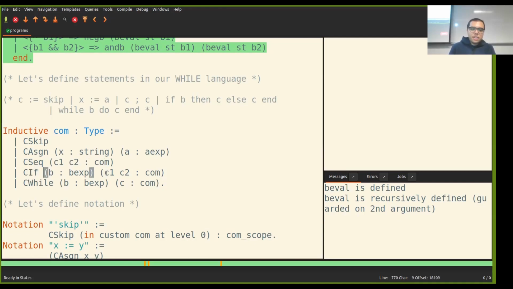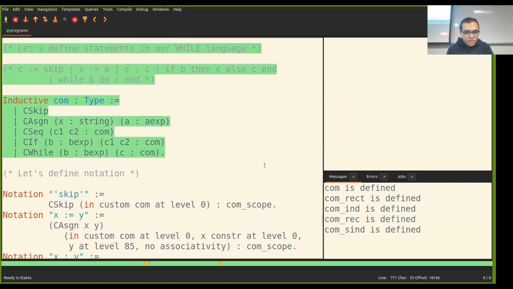And if it's an if, then you need a guard for the if, the Boolean expression that the if checks. And then you need two commands, one for the then part and one for the else part. So C1 is the then part, C2 is the else part. And we also have a constructor for while. Again, while has a condition, which is a Boolean expression, and then it has a body, and the body of the while is just going to be a command. So this is how we define it.